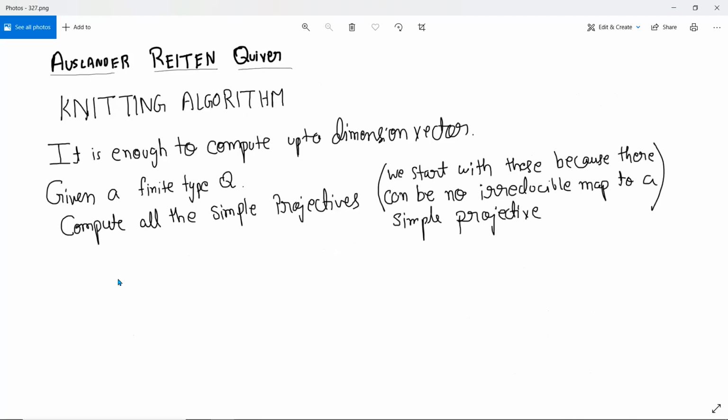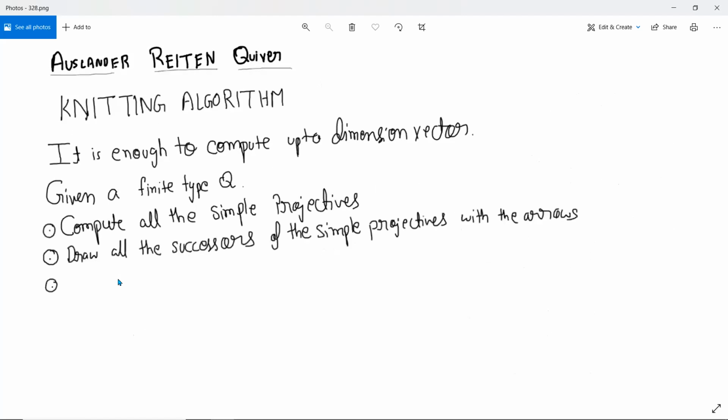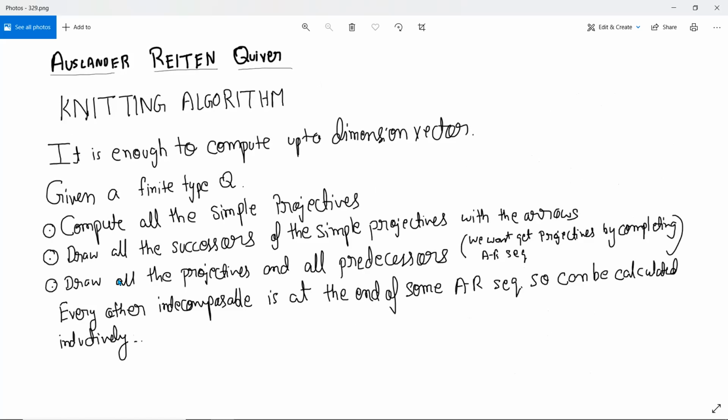Okay? So now maybe I'll not say this algorithm in too much detail, but the point is that we start with all the simple projectives, and then we make all the successors from the simple projectives too. And we need to make all the projectives also, for a certain reason. And then we make all the predecessors which we can. Now, every other indecomposable, because we have taken care of the projectives, will be the end of some Auslander-Reiten sequence. And so they can be gotten by knitting, from the previous ones, if you know all the irreducibles from the previous ones. So that is the thing.